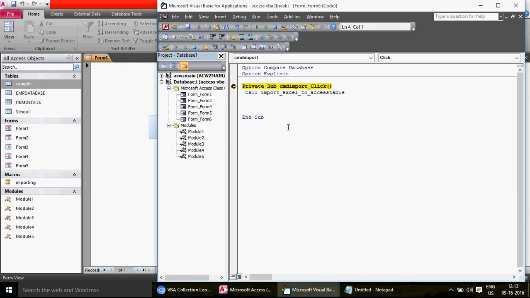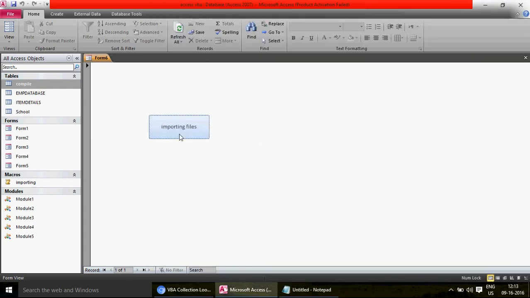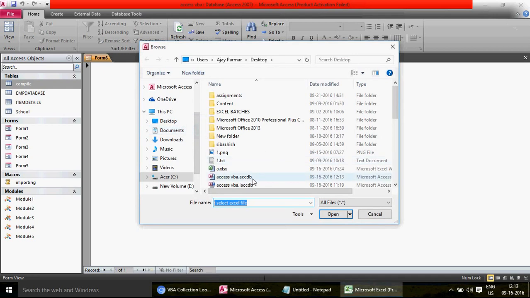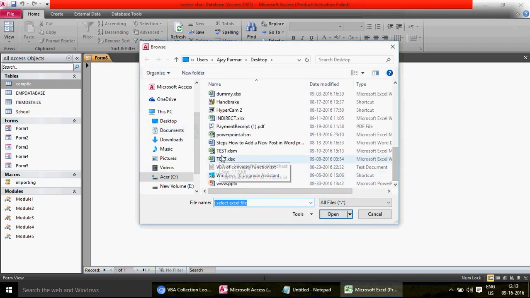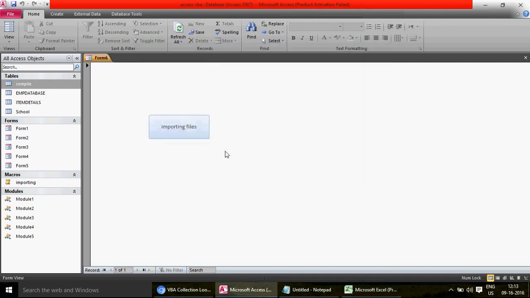So let's just click on the import file. All right, so this I don't need. Let me reset it. I don't want the break code now. Let's just run it like this. All right, there we go. And so let me select any other file. Maybe I want to select this test XLSM. All right, there we go.